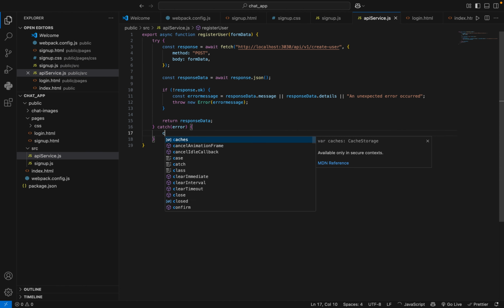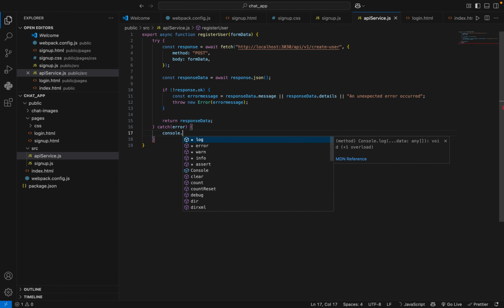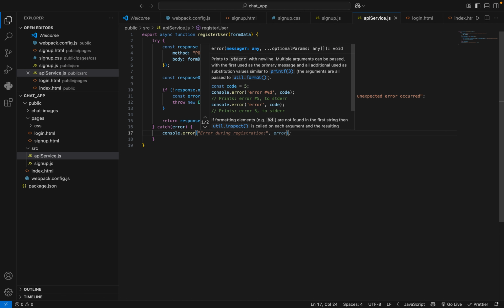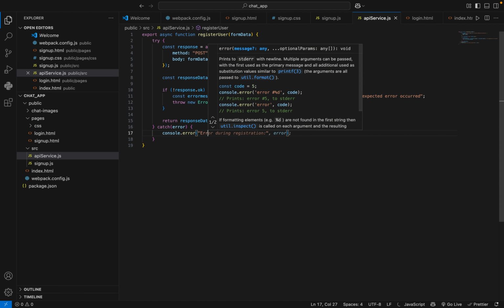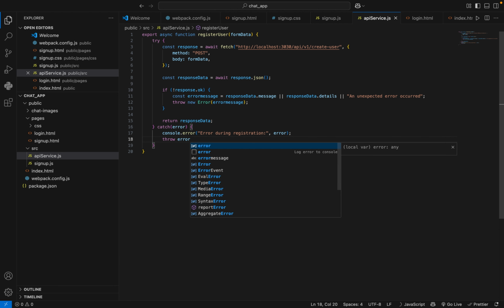All right, so let's log, say console.error, so that we can easily see the error in the console. Error during registration. So we return the error. So we'll just throw the error like this. Throw the error. All right, so that's it.